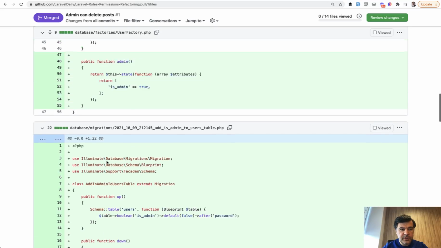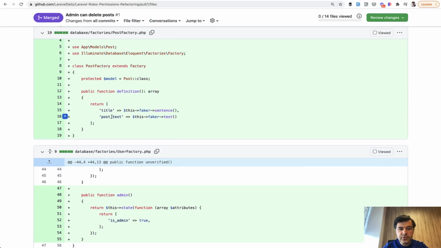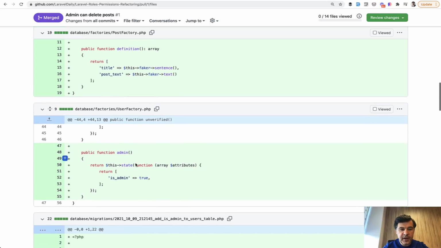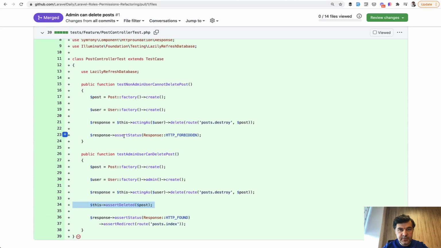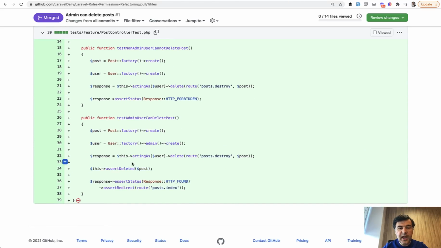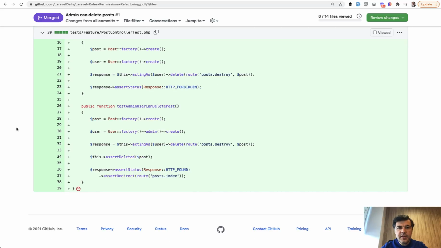And also in the factories, we have a post factory with fake data and a user factory with admin as well to fake the admin. So if we go back to the test here, we have the user factory as a simple user, and then the user factory admin if we want to use admin. And this is our first pull request. Let's move on to the other change.